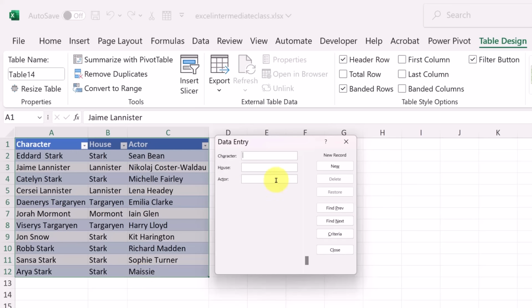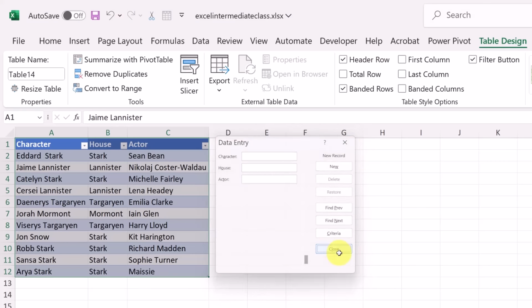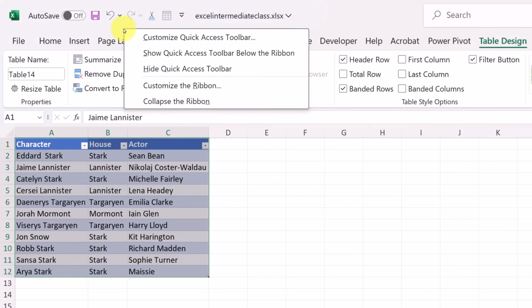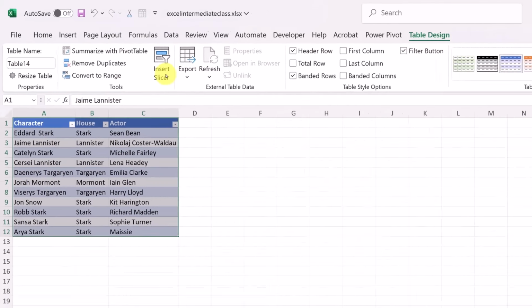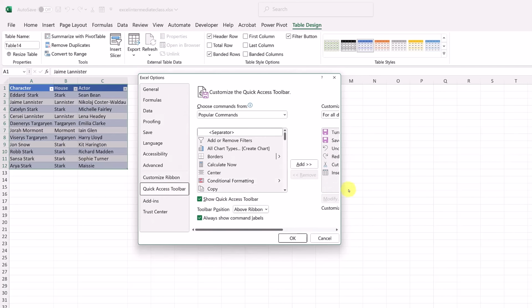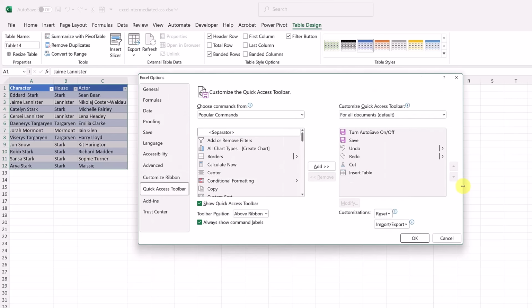I want to go and show you how you can add a shortcut for this as well. So if I just hit close on this, we're going to put one up top in our quick access here. So I'm going to right click on this and customize the ribbon. And where we want to go to is our quick access toolbar. I'm going to stretch this out so we see this. This shows me everything that's on there.